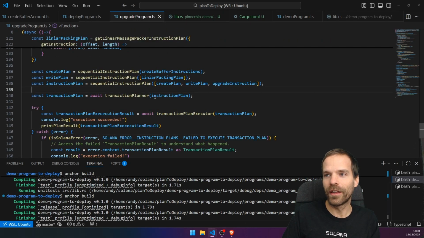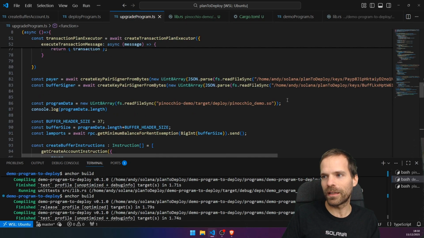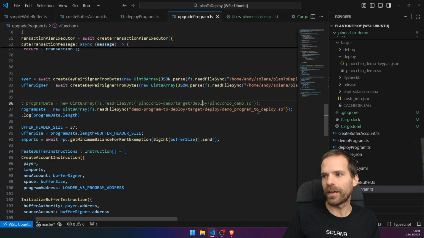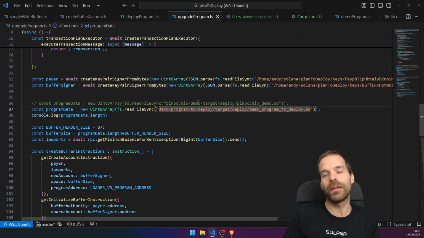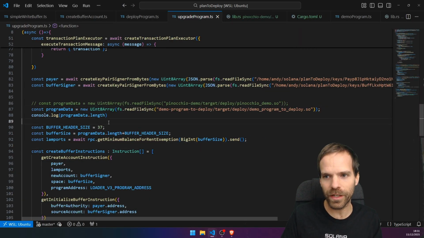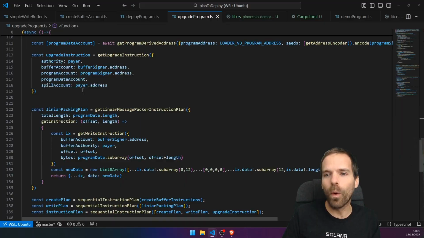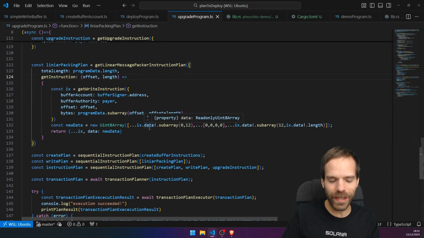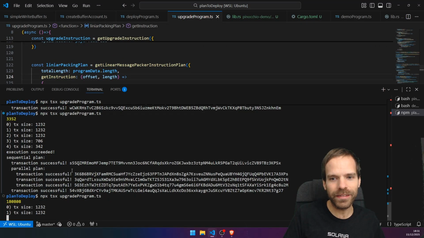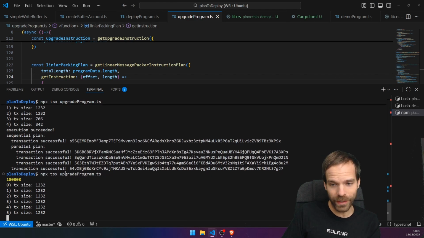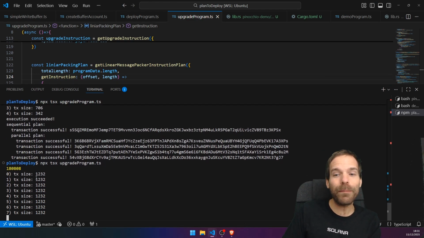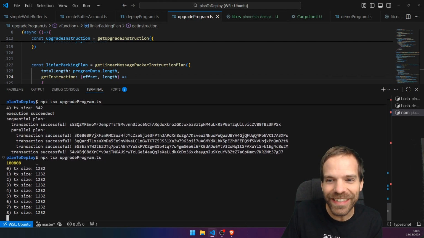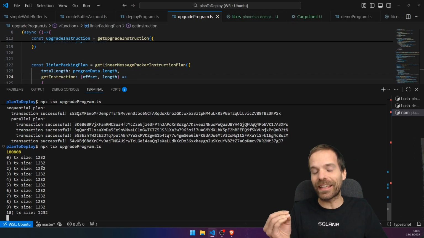And then I'm gonna deploy not my neat little Pinocchio, but my anchor program. So that's gonna be 180 something transactions again. With this more efficient linear message packer, how many transactions will it be here then? Let's see. I don't know, I didn't print it. But now it's really packing every single transaction to the max that it can pack it.